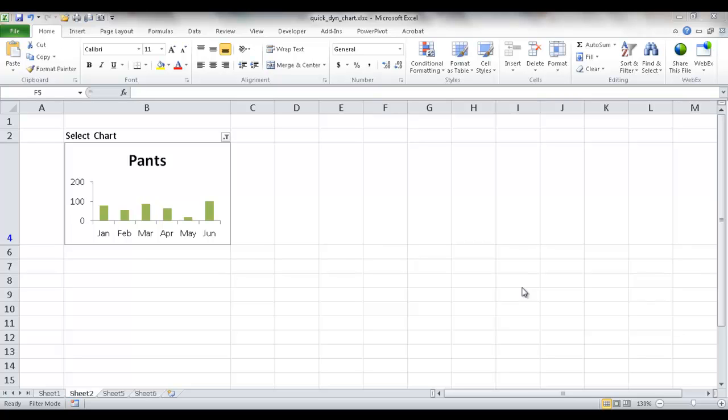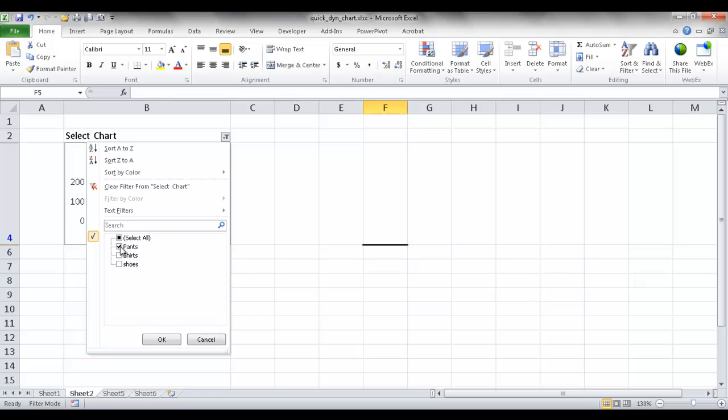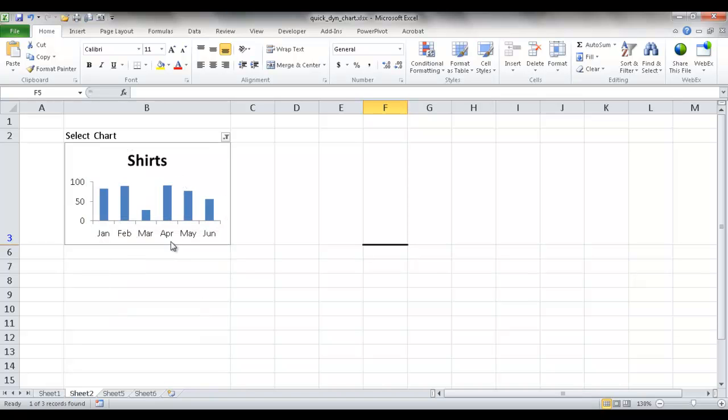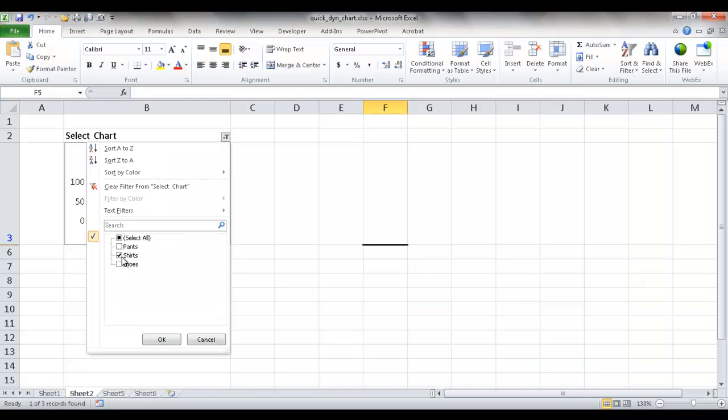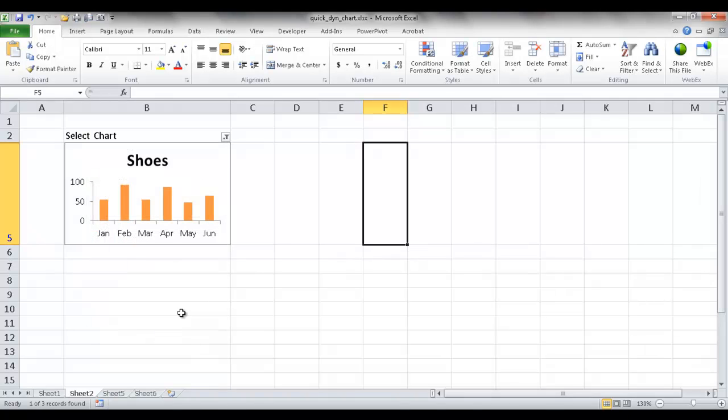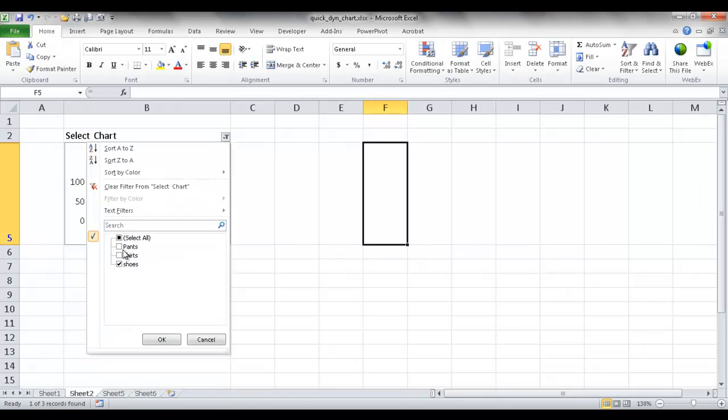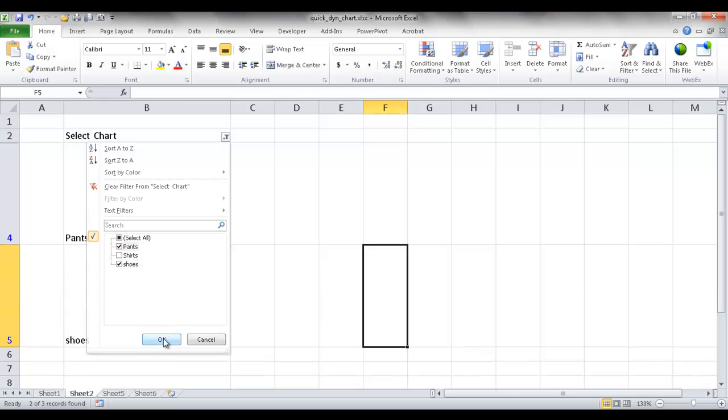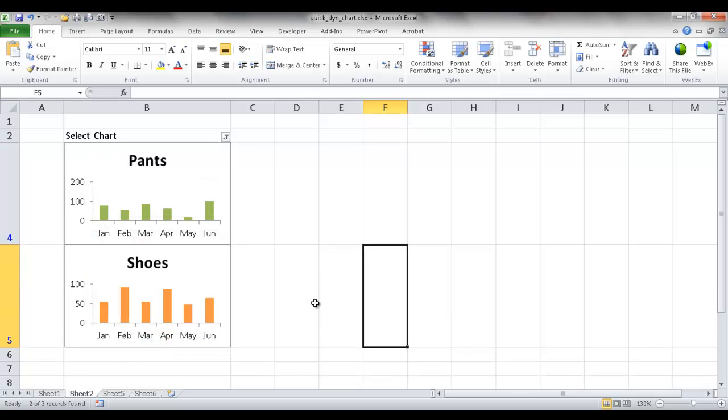Hi, in this session, I'm going to show you how to quickly create a dynamic chart. So let's say for this example, we want to have a drop-down that selects a chart based on our choice. Here I can drop down and select, maybe I want to see the shirts chart, or the shoes chart, or maybe I just want to see shirts and pants. If I select that and click OK, we only have two charts show.